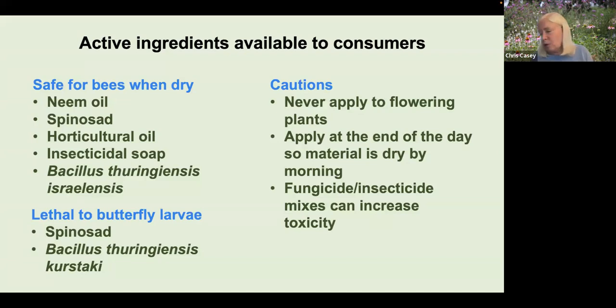And a final consideration is that we're learning that fungicides mixed with insecticides can actually increase the toxicity of the insecticide to bees. So things like those 3-in-1 and 4-in-1 rose products that contain both a fungicide and an insecticide are really something to have some concerns about.